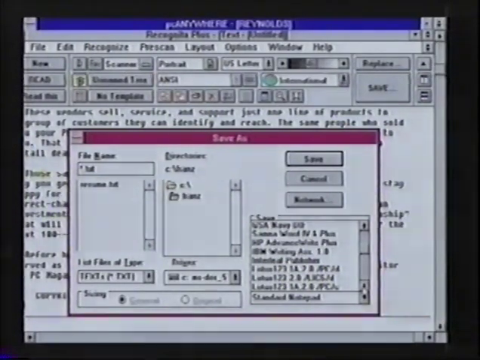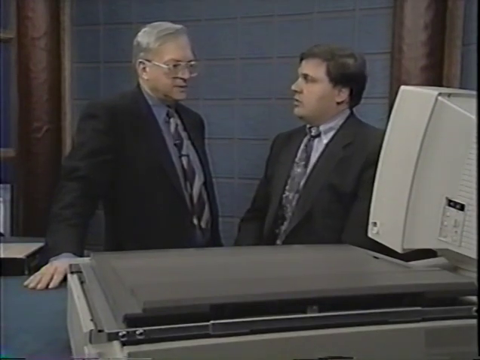And I see there's also an image file you can bring in if you just want it for pictures and things like that. Sure.